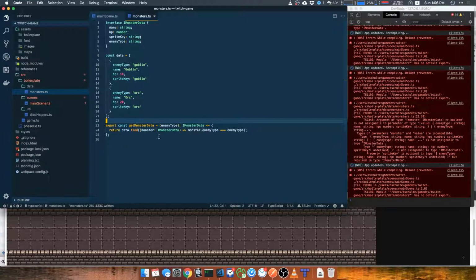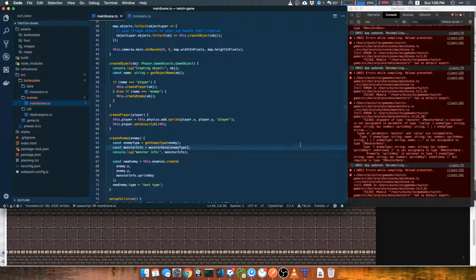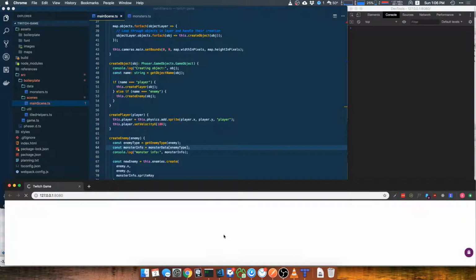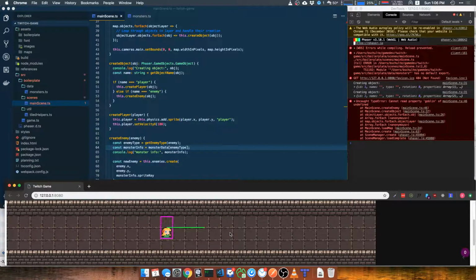And let's see here. Okay, so this is going to return the actual monster data. So if we go back into here, it's complaining about compiling still. What's going on? No, it is able to.